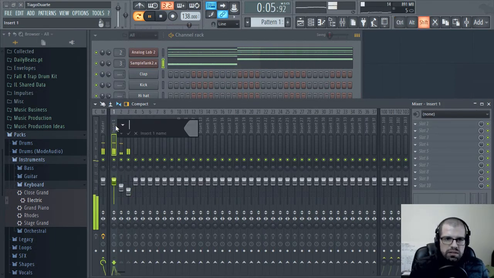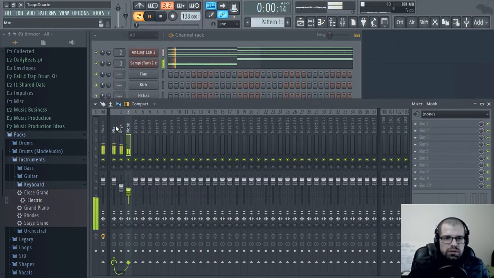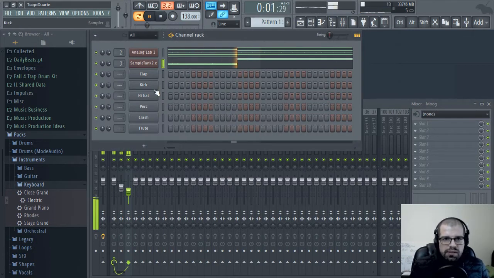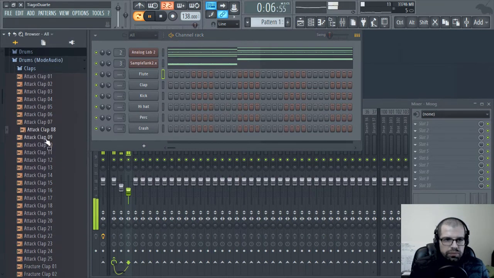So this is the mix. This one here I will call keys, and this is Moog. Okay. So now we can go ahead and start making the claps, kicks, hi-hats, percussion, and crashes. Let's use the drums from Mode Audio.